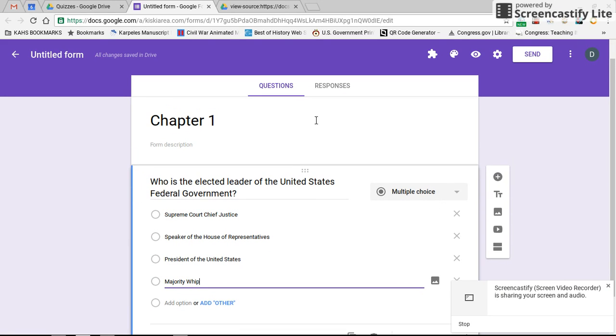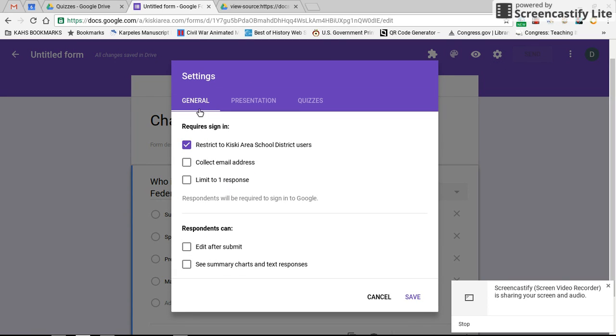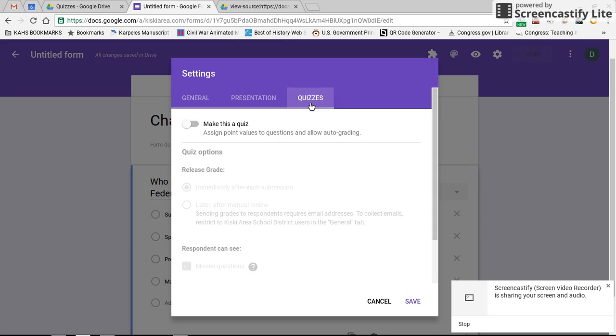Now, in order to turn this form into a quiz, we go into our settings, which looks like the gear, and when we click it, we'll see several choices. Among those is the word quizzes, and when you click quizzes, the first option is going to say, make this a quiz. And when you make it a quiz, it's going to then bring up some other choices, as when a student submits their answers, should they immediately be able to see how they did? Or do you want it set up so that you have to release the grading later at some point, maybe after you go over it?